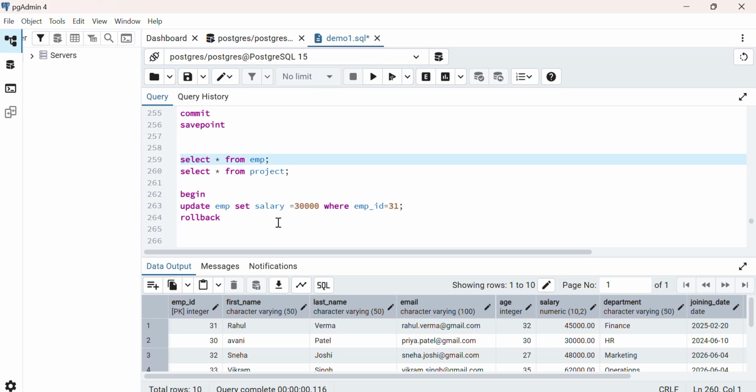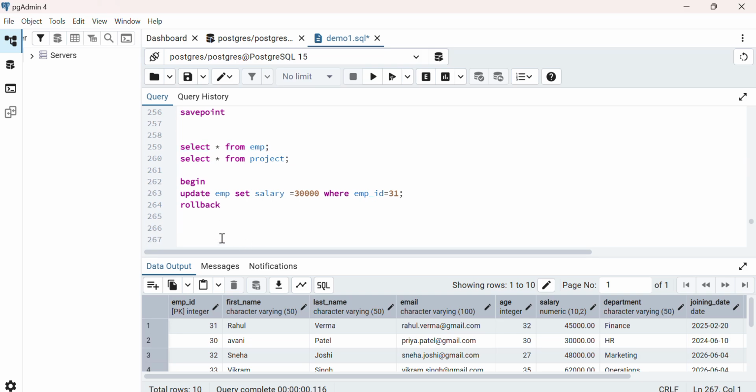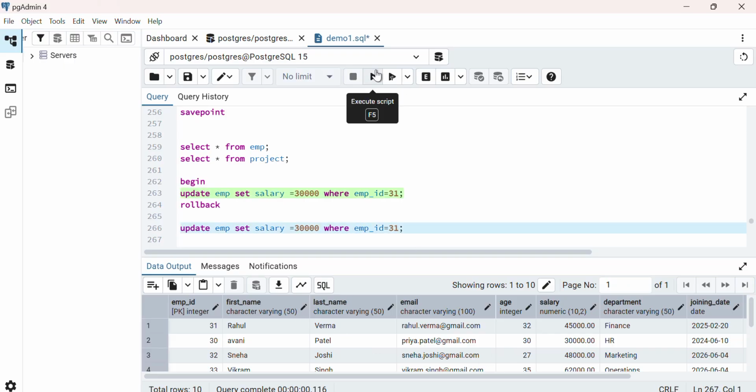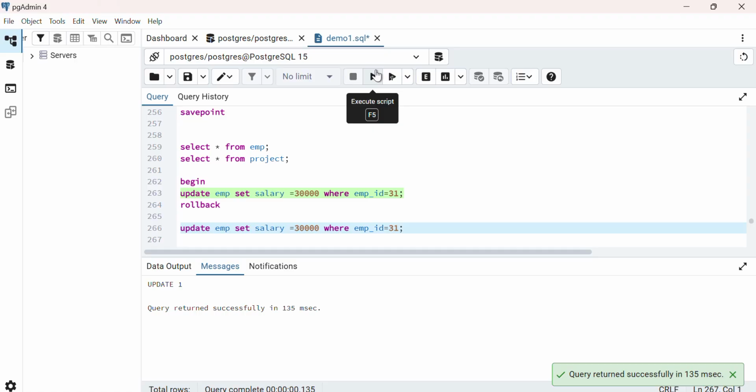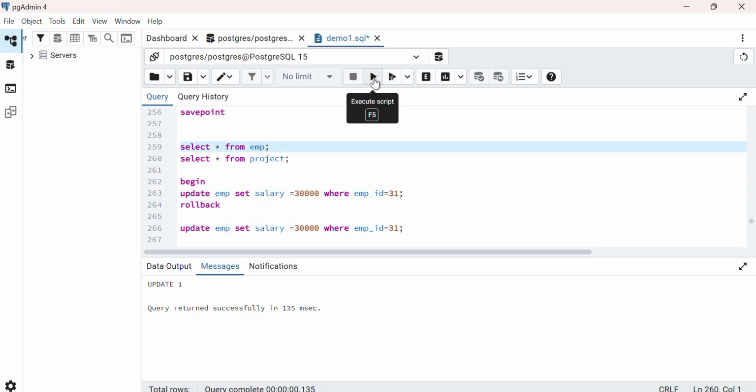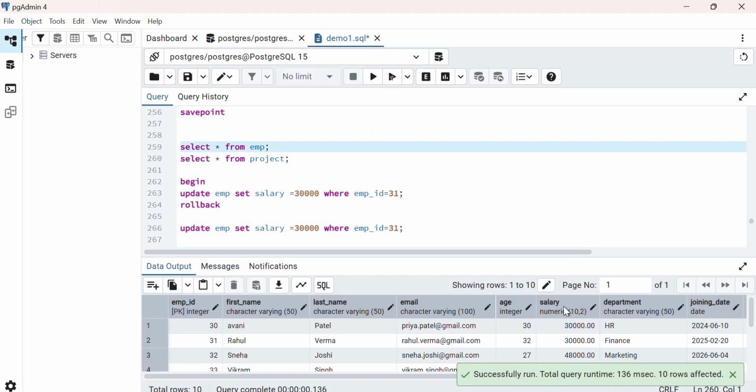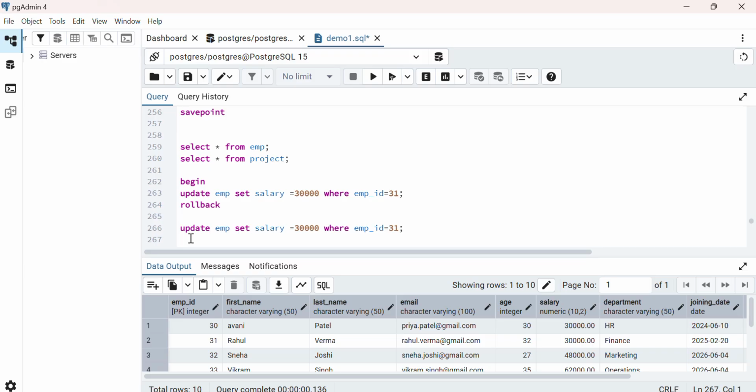Now let us say you are not writing any transaction. No begin. When you write begin, it means you are in a transaction. Let us say we are just writing this: update employee set salary is equal to 30,000 where ID is equal to 31. So again we are making Rahul's salary 30,000. Let us run it. Still, the update will be there. Let me run the table also. You can see it is 30,000. But students, please understand, now there is no way to roll it back. Let's do rollback.